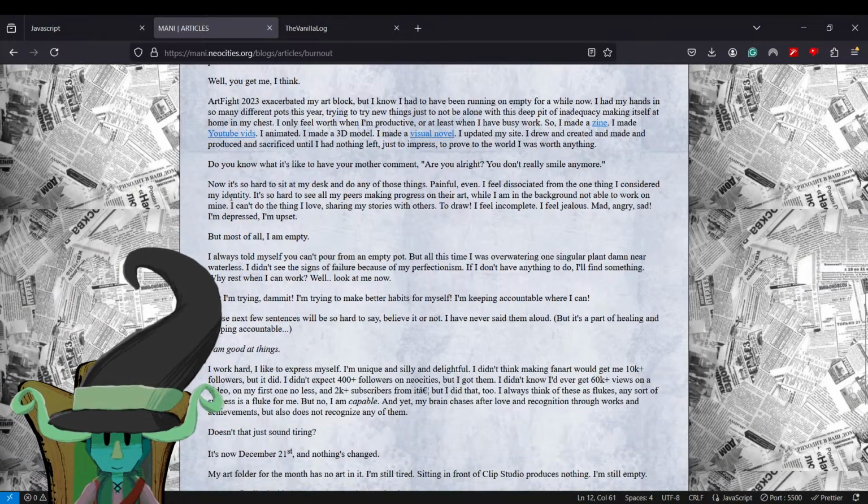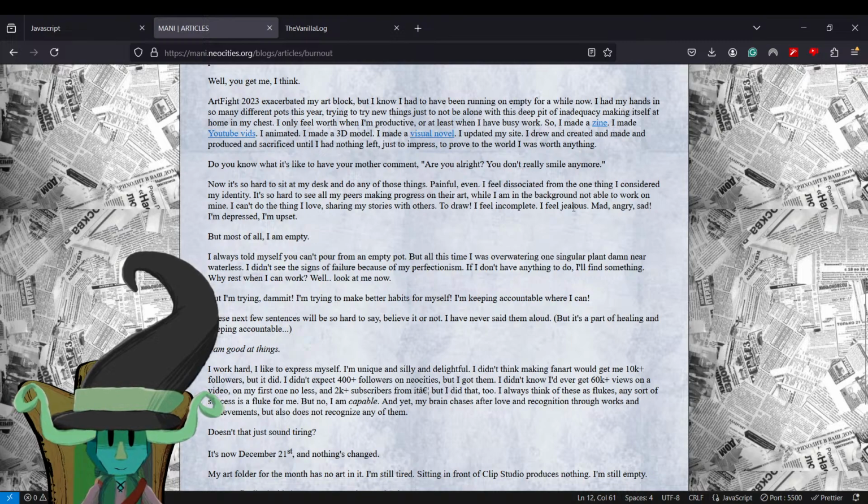Anyway, so I just didn't do any of these things. Where was I? I always told myself you can't pour from an empty pot, but all this time I was overwatering one single plant damn near waterless.